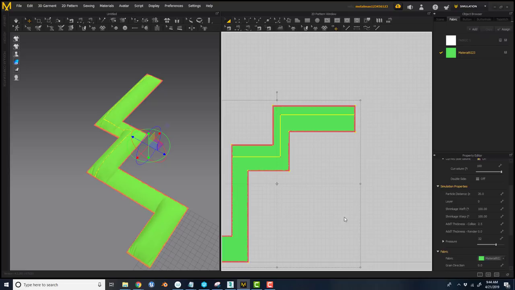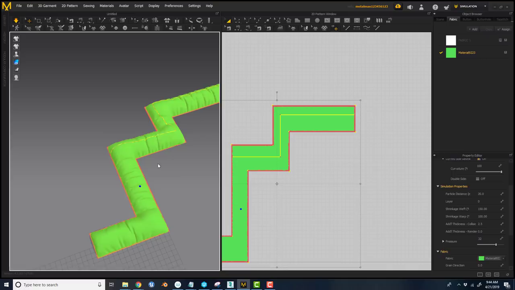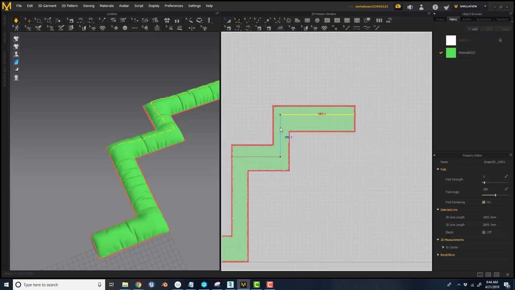Definitely my thing. Anyway, now that that's simmed, that's a little bit of pressure. Now we can adjust all of the parameters like we did before. Like 150 on this, and let's make sure all those are live. Look at that. That's kind of cool. And we got this little inner line here, so we can take this and increase the fold strength, and let's increase the fold angle.